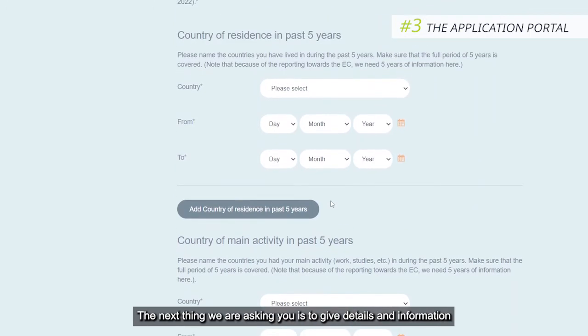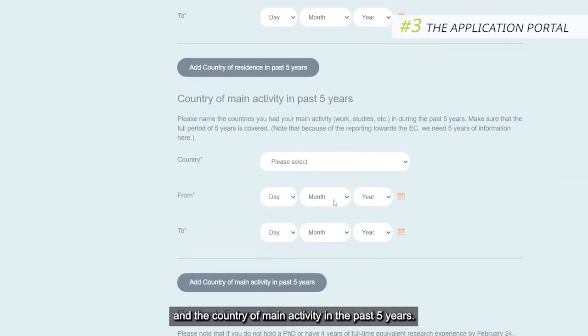The next thing we're asking you is to give details and information on the country of residence in the past 5 years and the country of main activity in the past 5 years. Make sure you give us all of the information for all of these 5 years and are not missing out on any of the dates. You can add as many entries here as needed.